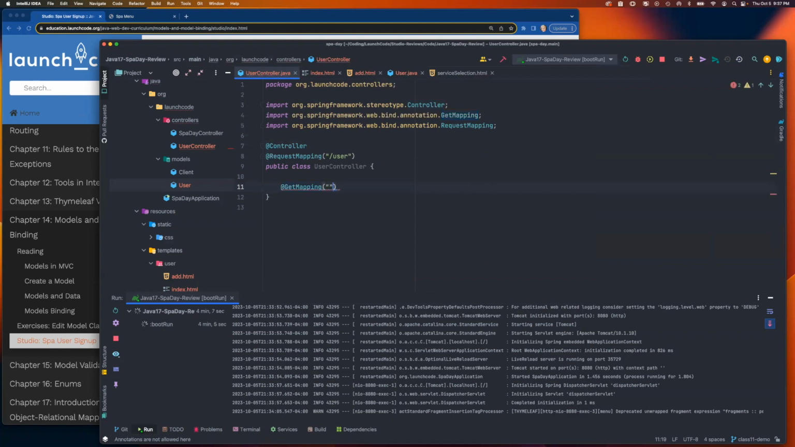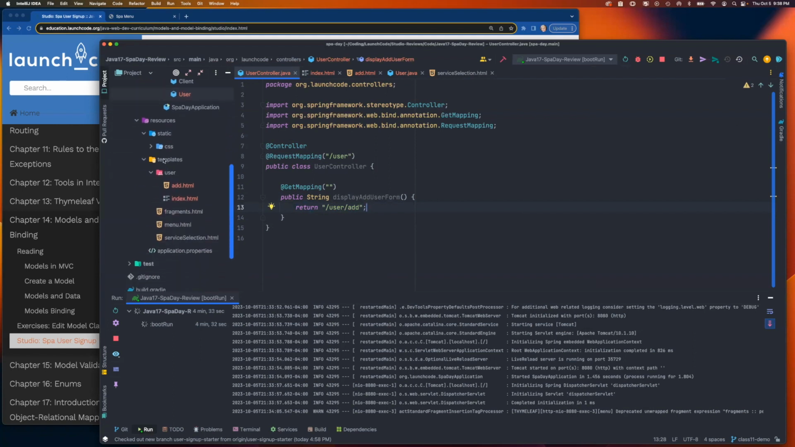So that leads us to our first handler, and we can just make it the same thing that it already is based on, which is /user. And this is going to be very straightforward. Public String display add user form. There we go. And we'll just return user/add, which corresponds to the relative path from templates, because Spring knows to look in templates, and then we just have to tell it, go to the user directory and go to that add form. That's the template we want to return. Okay.